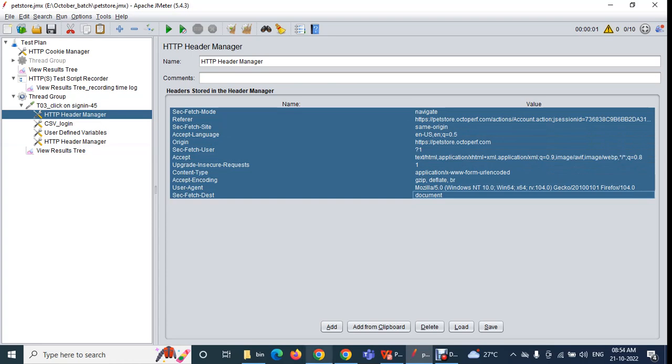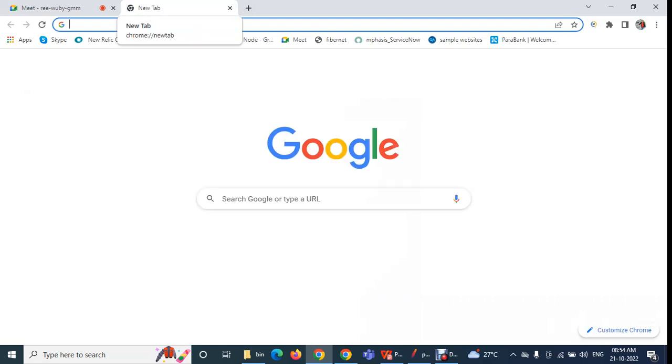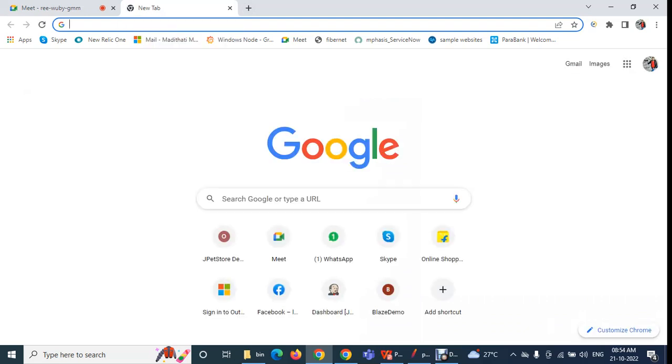ఎక్కడి నుంచి క్యాప్చర్ చేసింది అంటే, let me show you. Let me go with the developer tools. F12. So you can see the developer tool here.